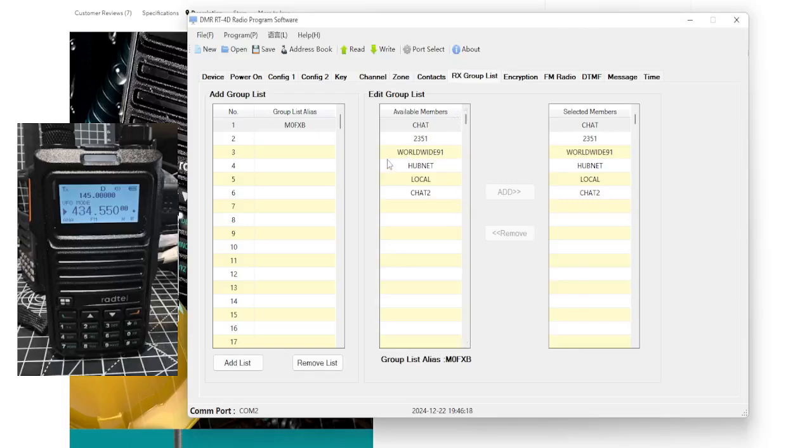M0FXB Radtel RT-4D, a device that I actually really like. Someone's asked me, how do you import the GD77 CSV file? Because they've seen on my device that I've got most of the contacts on there. So I'm going to show you how to do this.